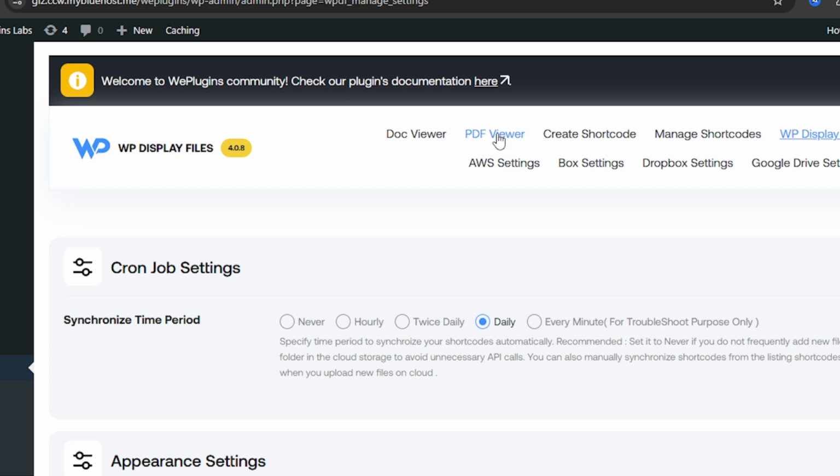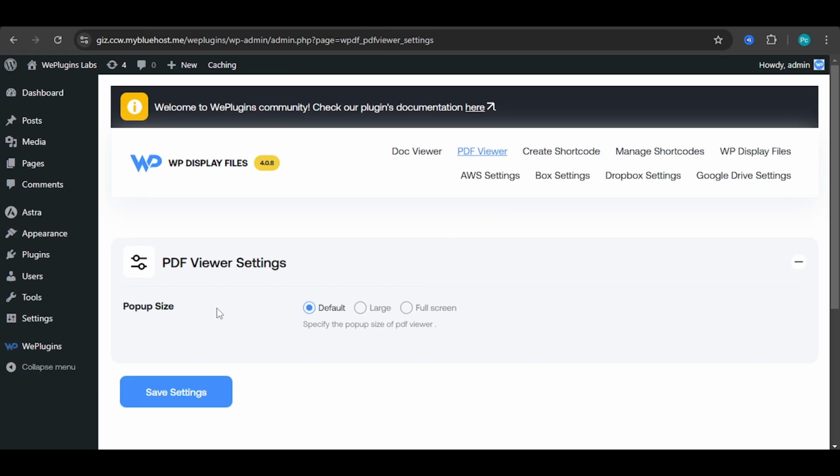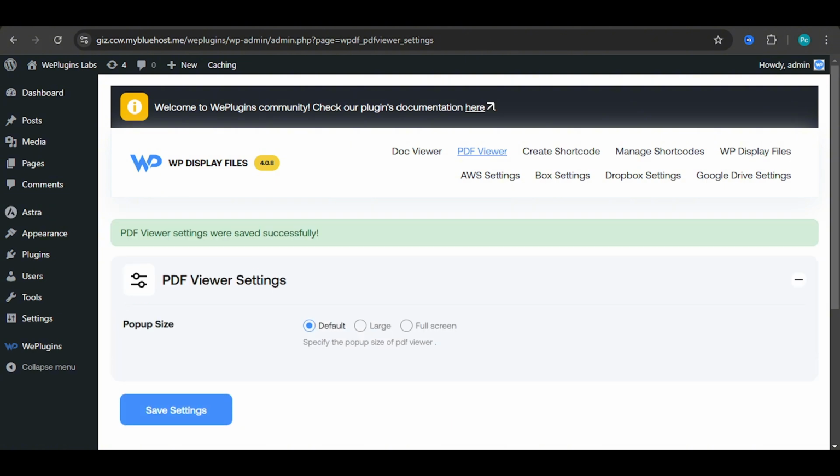Now as you can see, new option is added as PDF viewer. Just click on it. Now here we have the option to adjust the pop-up size. I'll keep it as default. Now just go back and hit refresh.